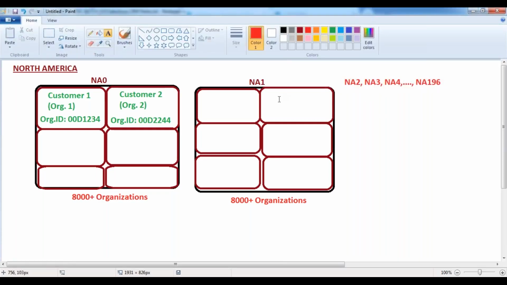Now, if the NA1 server is also full, then they are going to allocate the memory space in NA2. They're starting one more server. If this is also full, NA3. If this is also full, NA4. If this is also full, NA5. Like that, they keep on adding servers.